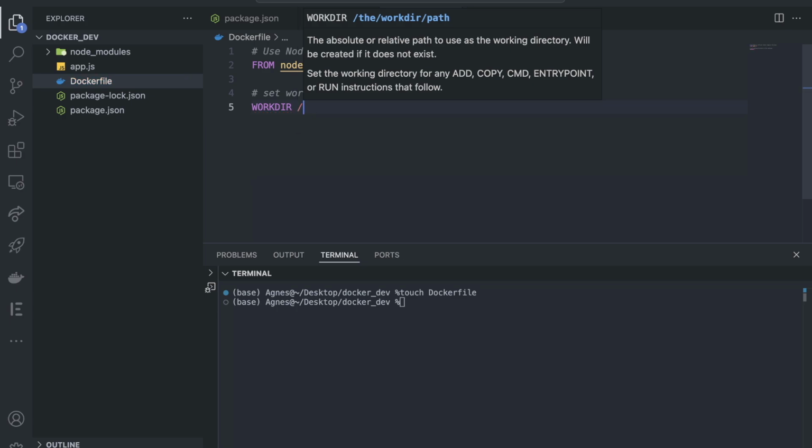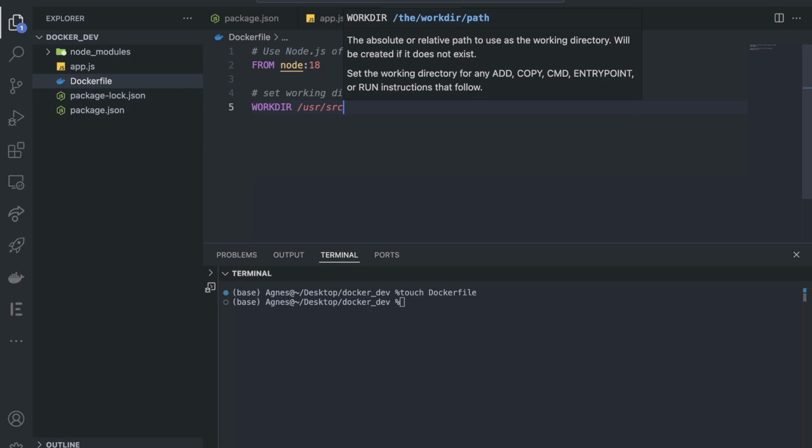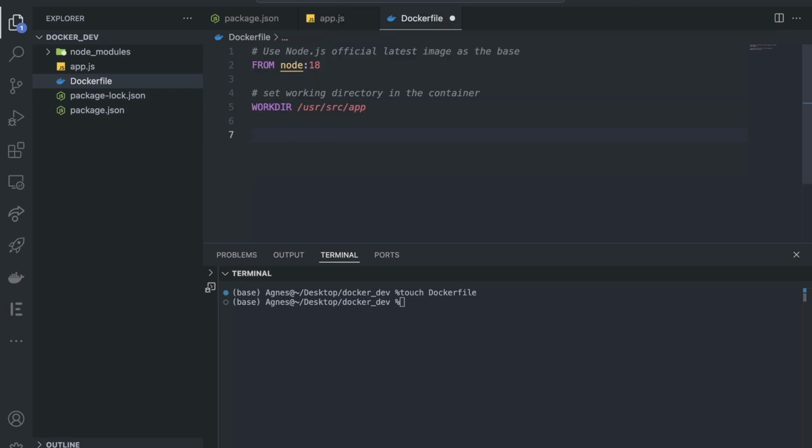So here, let's say /usr/src/app. The next thing we want to do is to copy our package.json. Remember, we said that an image has access to all the code and the dependencies, which is actually coming from our package.json file. So next, we have to copy the package.json file and package-lock.json.